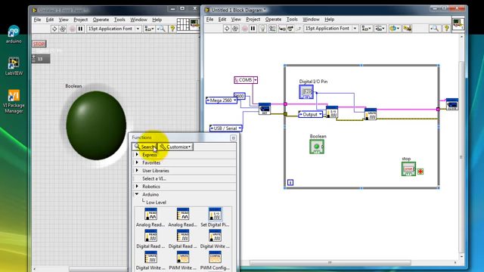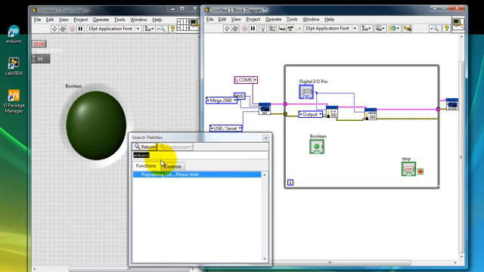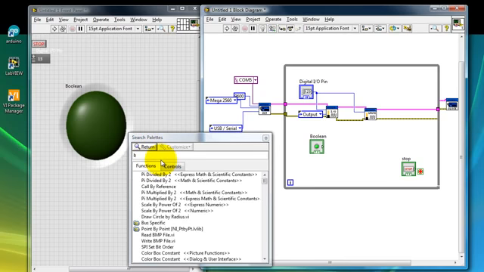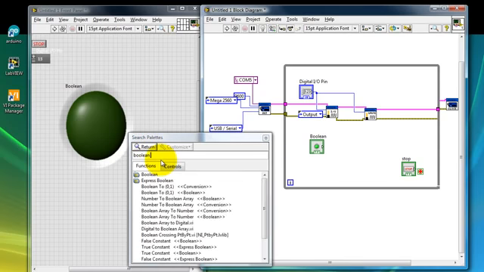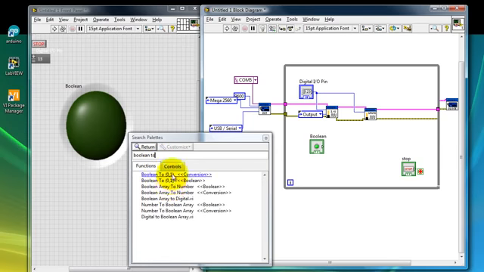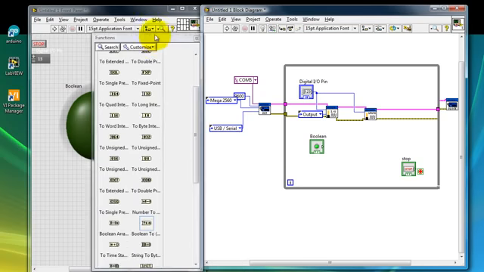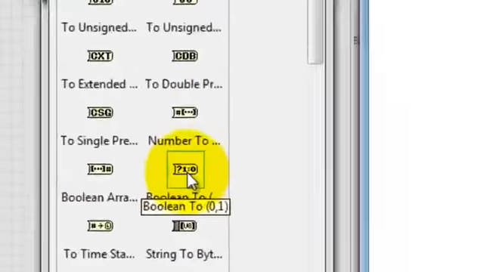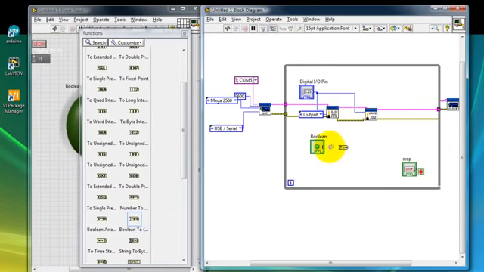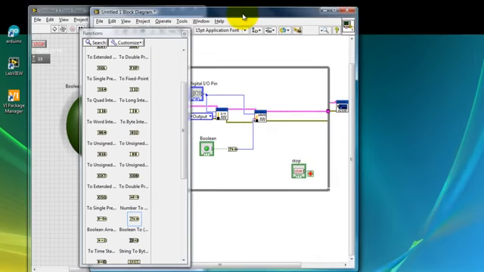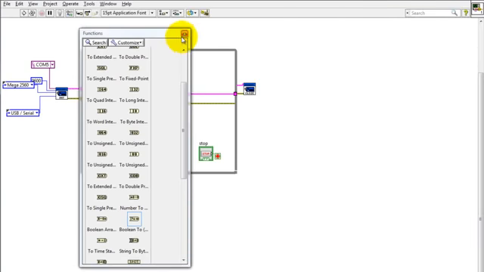What I have to do is convert from boolean to value. So if you right click, search boolean. So this is what I'm looking for, from boolean to 0-1 conversion. So I'm gonna drag this block over to here and connect the output of my boolean to the input of that converter, and the output of that converter to the input of the block. And now I'm ready to go ahead and run my LabVIEW program.